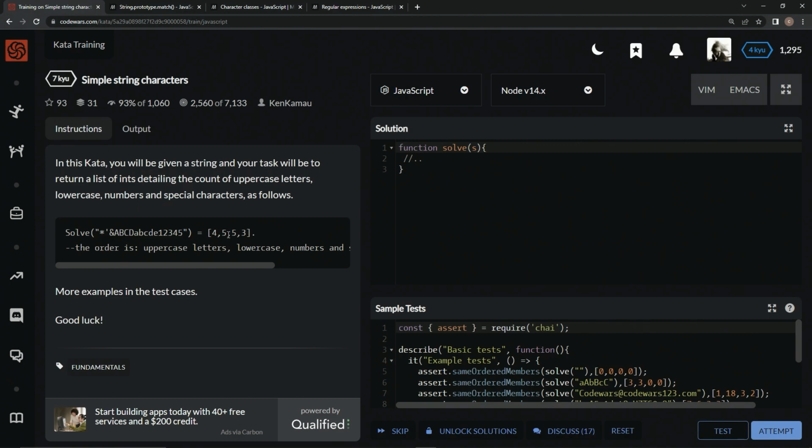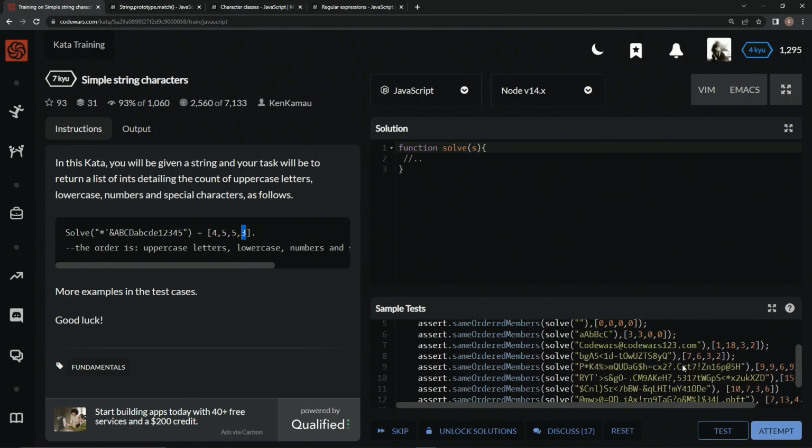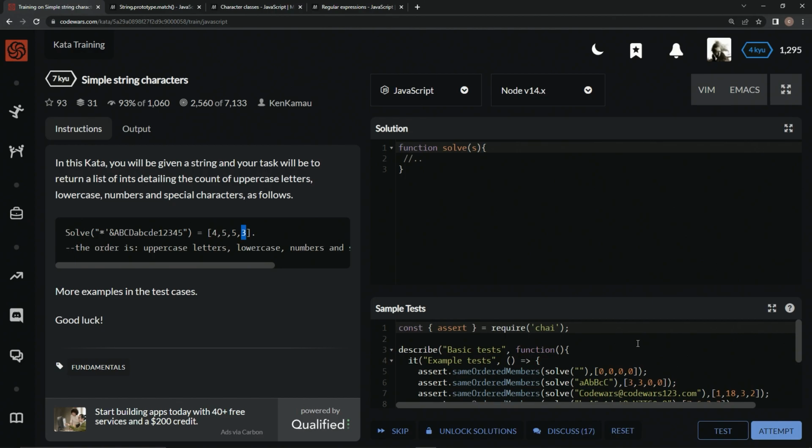So like this, we're going to have the uppercase letters. There's 4 of them in that one, 5 lowercase, 5 numerals, and 3 special characters. More examples in test cases right down here. And let's get to it.